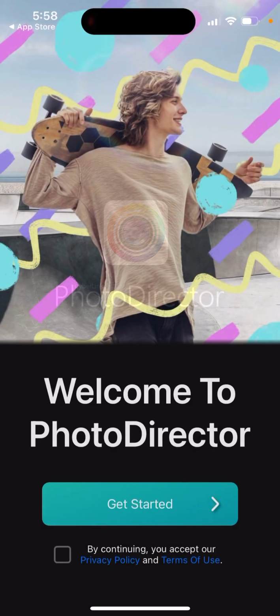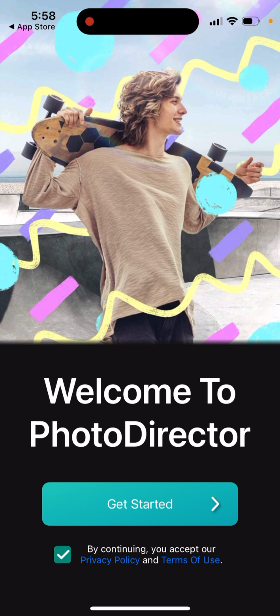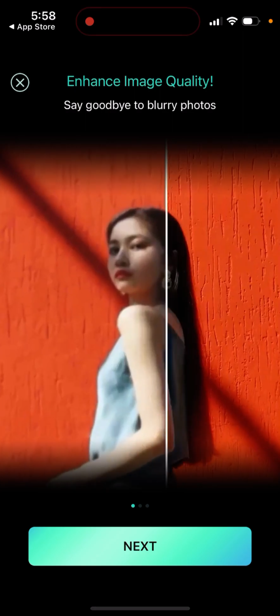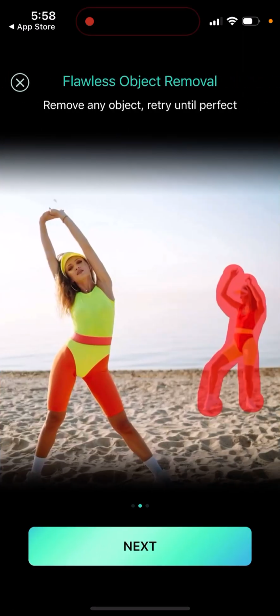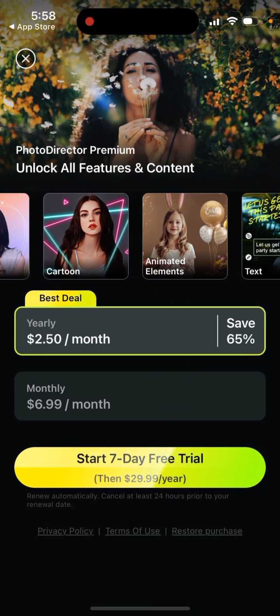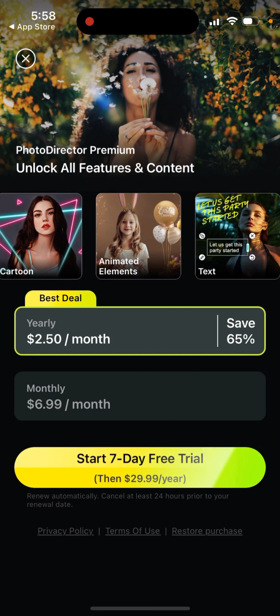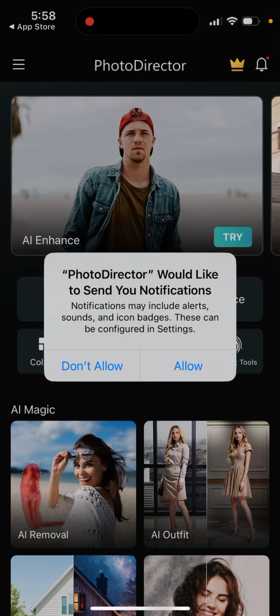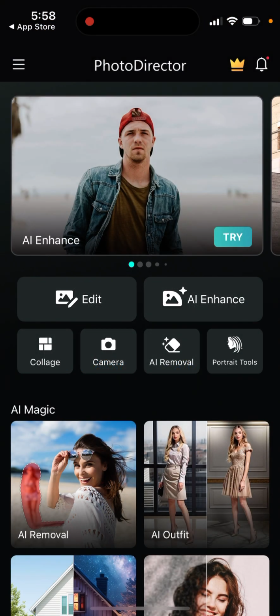So yeah, let's just take a look at that. You know, there are so many AI photo editing apps these days. So then, yeah, you can just tap get started. And usually these apps all use kind of similar filters, but sometimes they just have nice deals, all of these apps. And yeah, you can allow notifications.